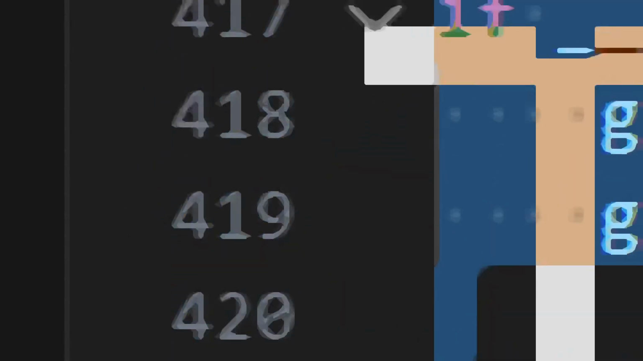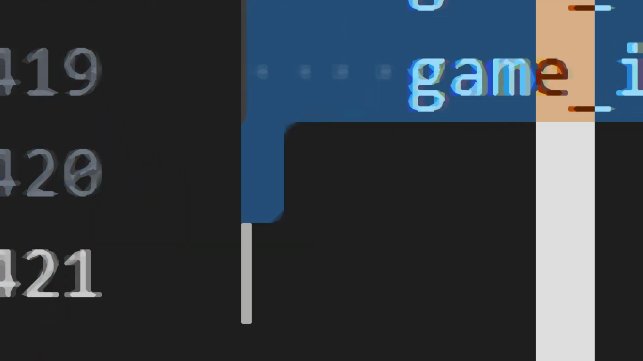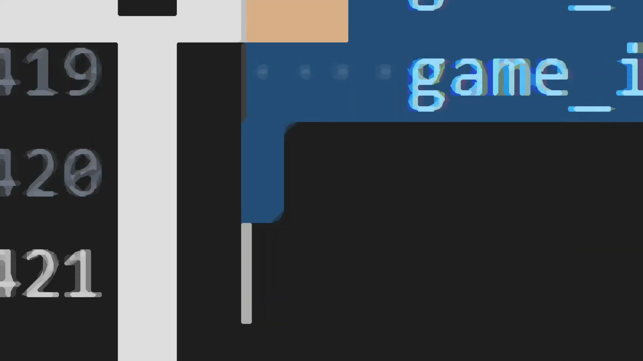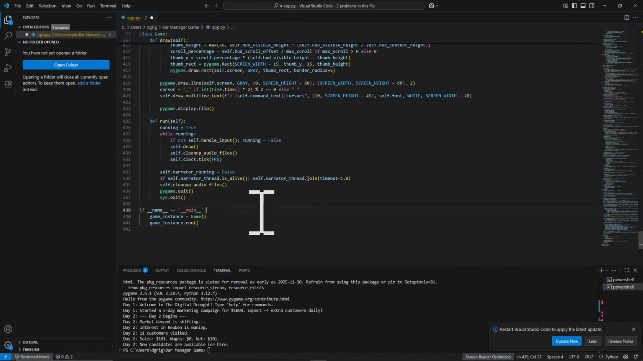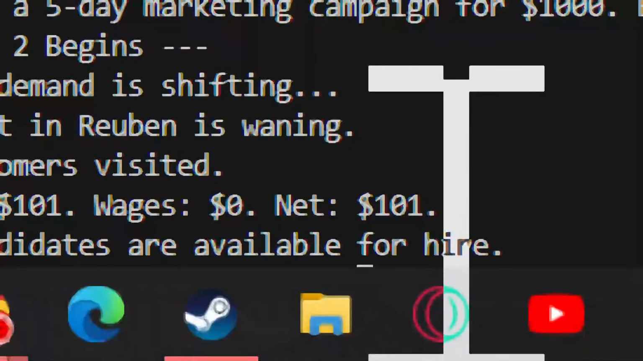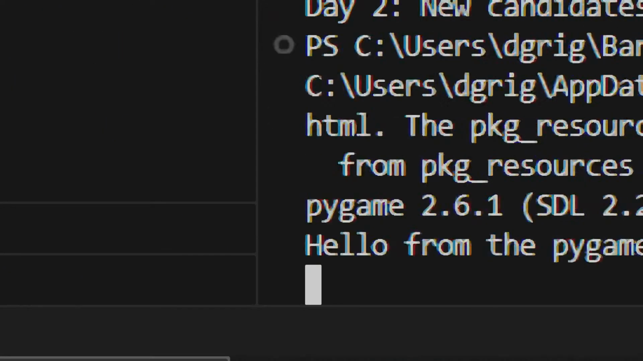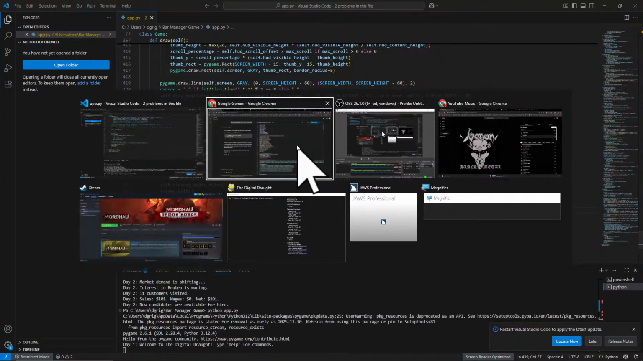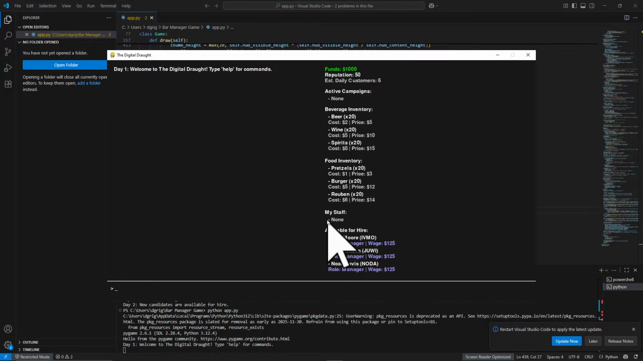App.py. Okay, we've got 428 pasted from clipboard. Or no, 420. Sorry, that's just 0. 400. Okay, yeah. Control S. Terminal 2. Python app, enter. Welcome to the digital draft. Nice. The digital draft window. Okay, now we should be able to start marketing.